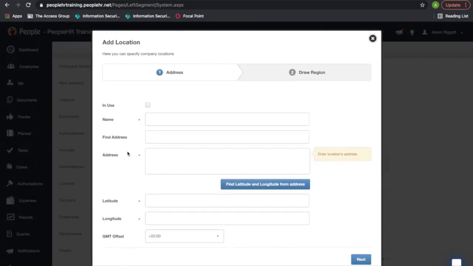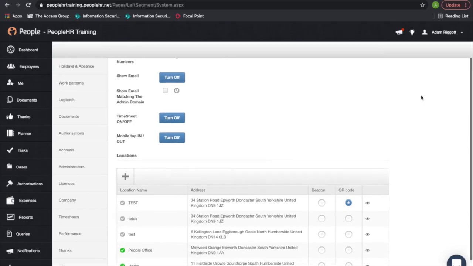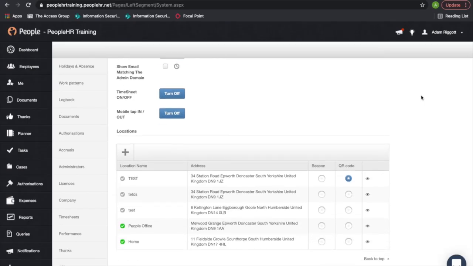So if you want to pop a location in, you can simply pop the details, name it yourself, use an address finder to find the locations within the system, and then you generate a longitude and latitude and draw a region around that location, which is the clock-in zone. And then with this feature enabled, when people come in and out of that zone with their mobile devices, they'll automatically clock in and out, or you can leave auto clock in and out disabled, and the people will simply only be able to manually clock in and out if you've assigned them to a location.